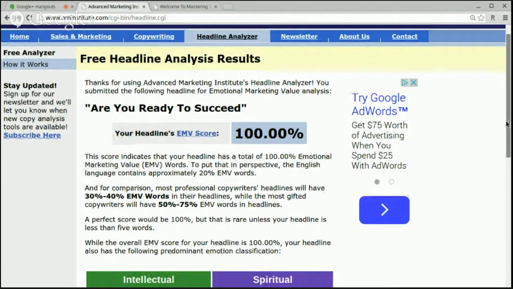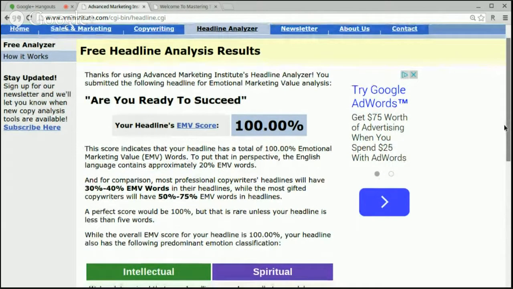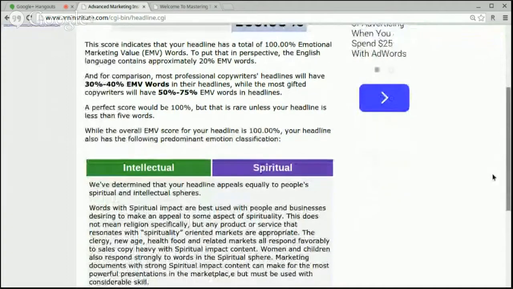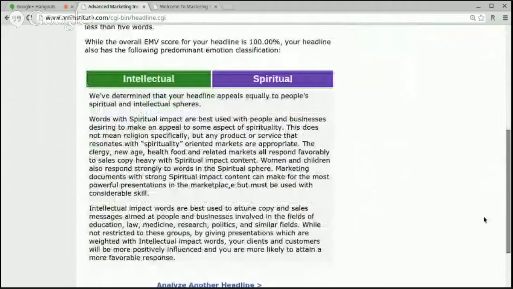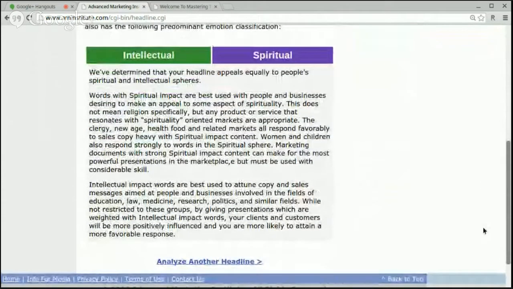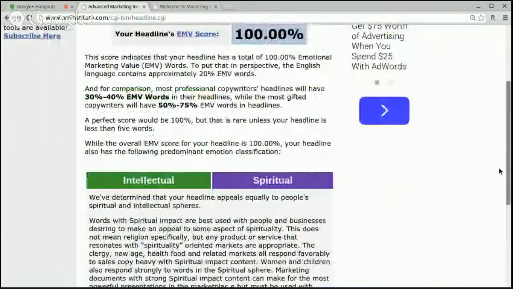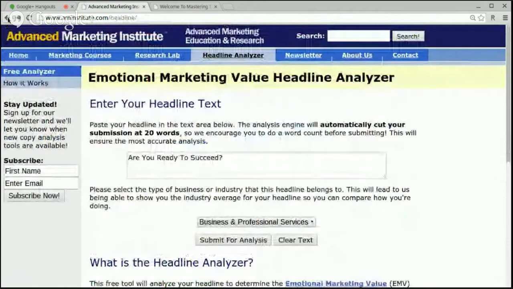And that's what you want to strive for when you're first starting out. If you can get 30 to 40%, you've got a good headline. And it explains here the most gifted copywriters normally will have 50 to 75%. And then it will analyze a little bit and tell you who it will appeal to and the different types of marketers. I used this one in the past, and like I said, I got a lot of opt-ins for the page and the ad copy that I was using at the time.